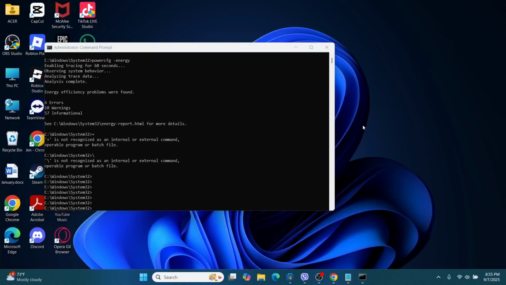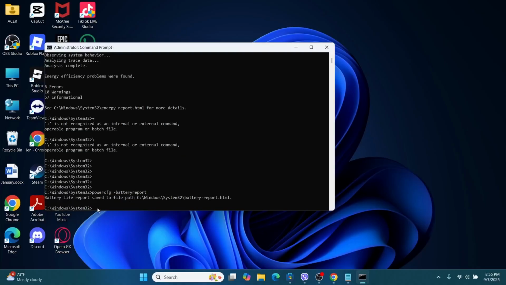Now, once it is completed, the next thing you need to type in is powercfg space /batteryreport, and hit enter. Once you do so, it will show you the file path. You may head over to this file path right here.